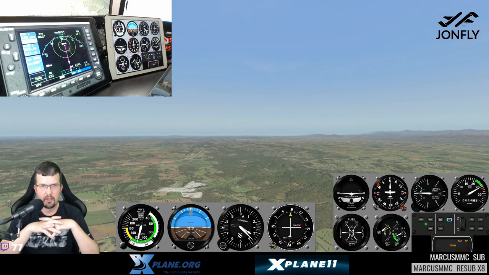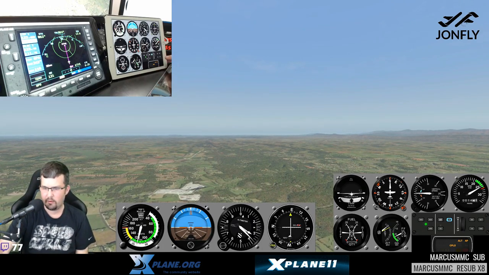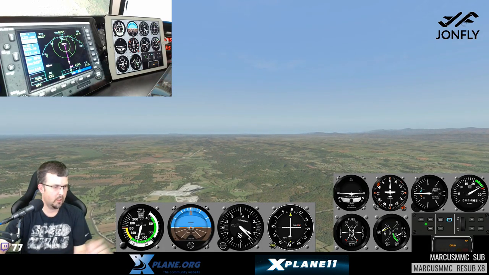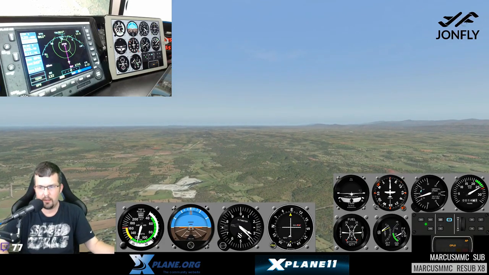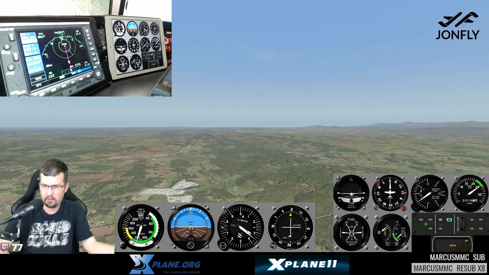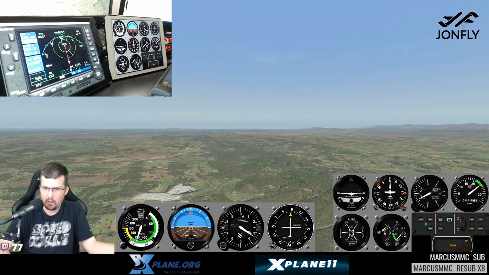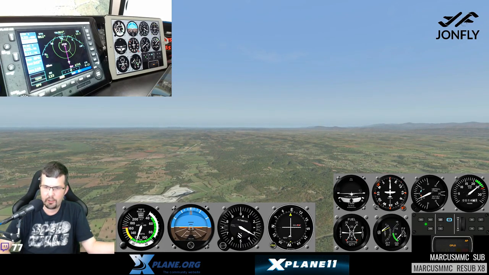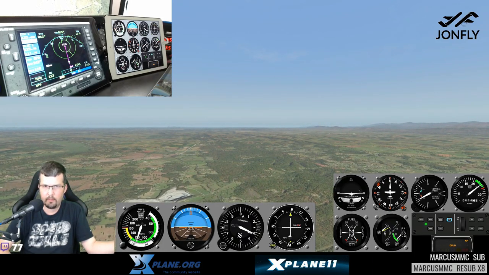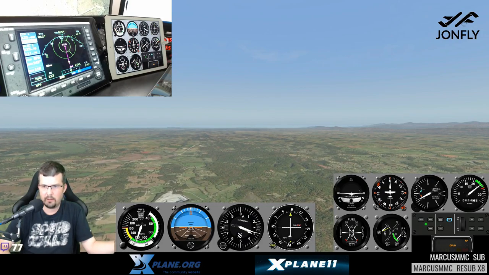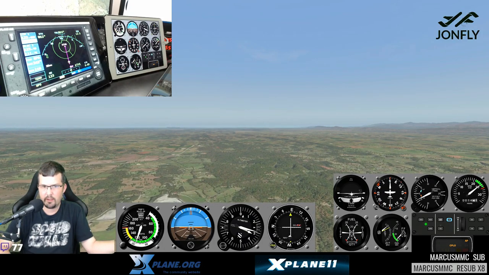All right, we're 13 miles out, so we're going to click on the vertical speed, boom, and we're going to go down at 400 feet per minute. I'll go ahead and pull back the throttle. As you can see here, the instrumentation is showing a 400 foot per minute descent, and we're going to come down here to 2,000 feet.